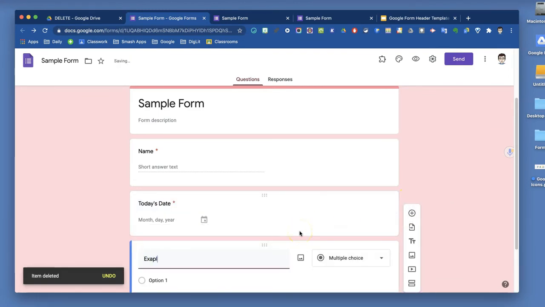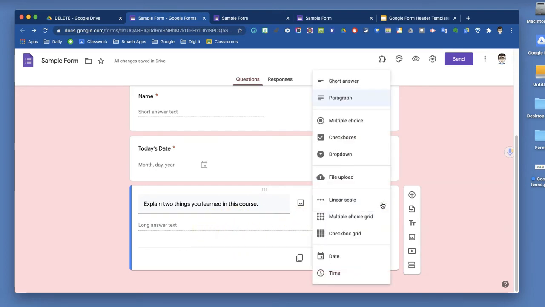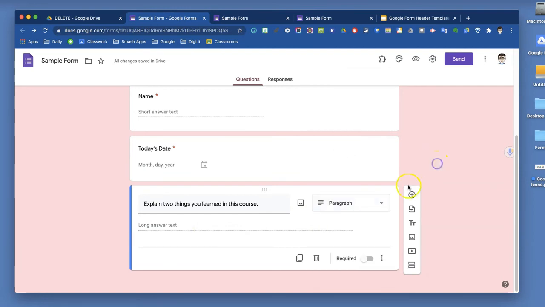So, explain 2 things you learned in this course. And that's paragraph, because people may write a couple of sentences, 3 sentences, whatever. It's going to give them a longer blank to write in. And the last option is a drop-down. A drop-down is where you want to have a long list for people to choose from, but you don't want them to have to do lots of scrolling to get through that list.